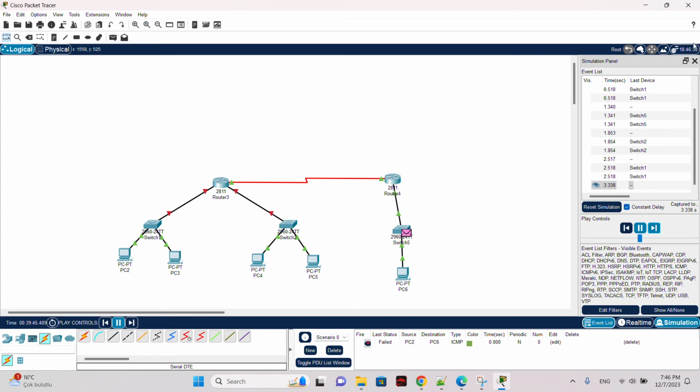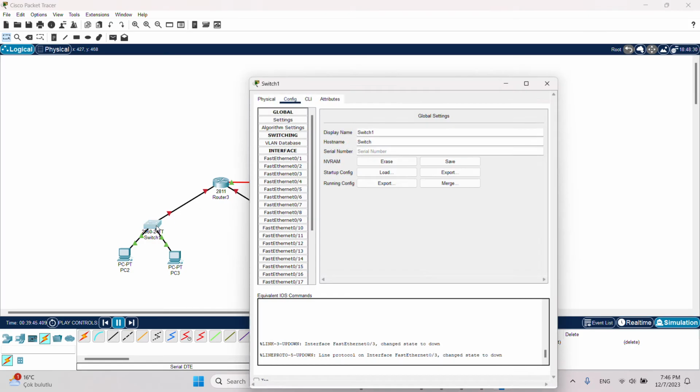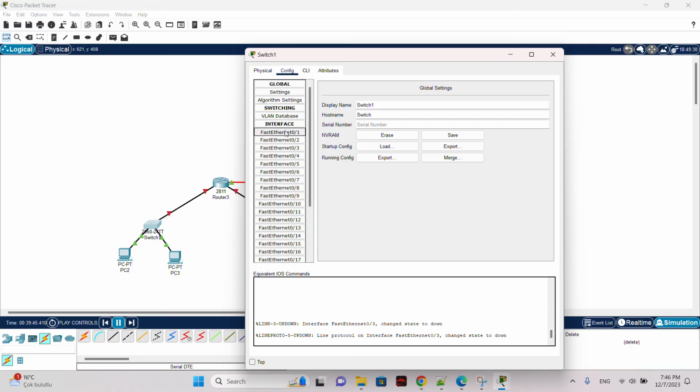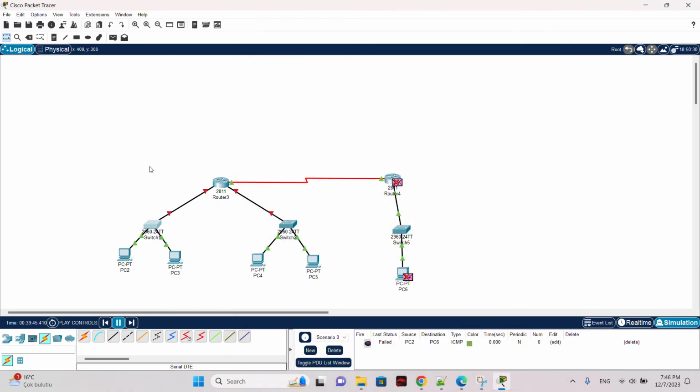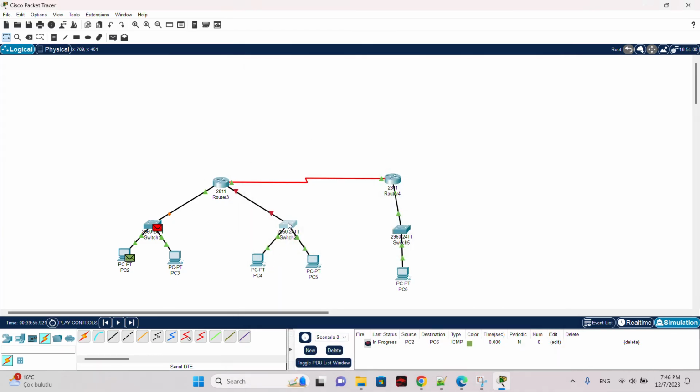You see that this was turned off, red. Let's check why. Okay, this has been deleted. I'll check why.